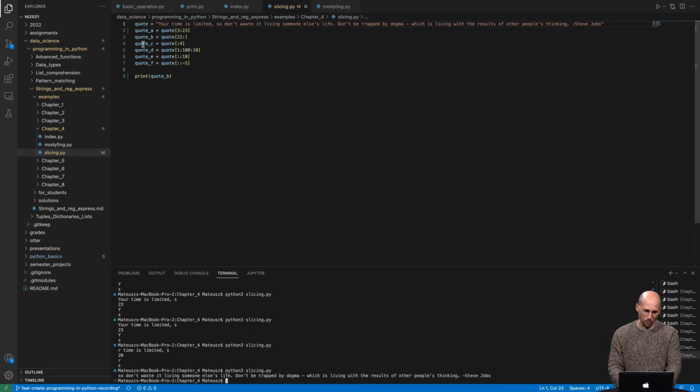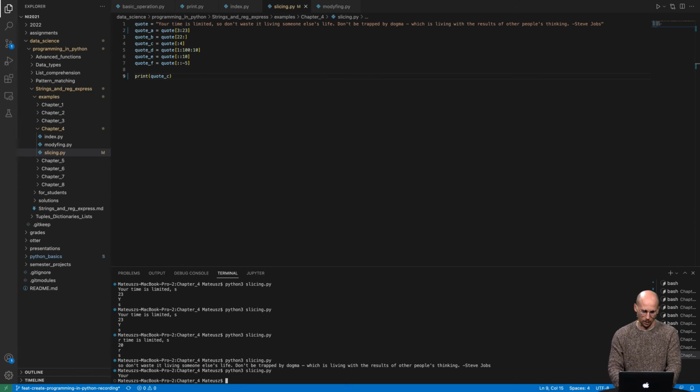A similar thing we can do is quote C. We can tell Python to start from the beginning and finish at a specific place. So quote C just starts at the beginning and then goes until the character which has index number 4. Number 4 is space, because 0, 1, 2, 3, we start from 0. So index 4 is this space. This is useful if, for instance, we don't know the length of the string.